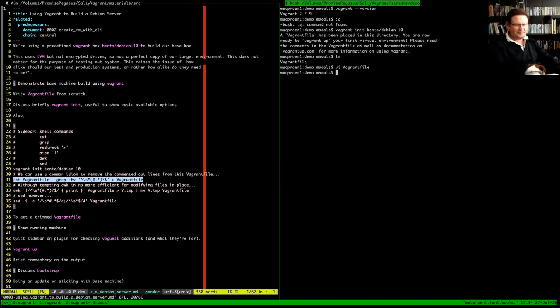So here's the first way. We cat the Vagrantfile, which just outputs it to standard out, and then we pipe that output into the standard input of a grep command, which is just going to look for all of the comments. It's worth going through this, isn't it? Minus E is the extended grep, so it's more like the Perl grep regular expressions. Don't know what a regular expression is? We'll come back to that one. You'll just have to listen to this gobbledygook.